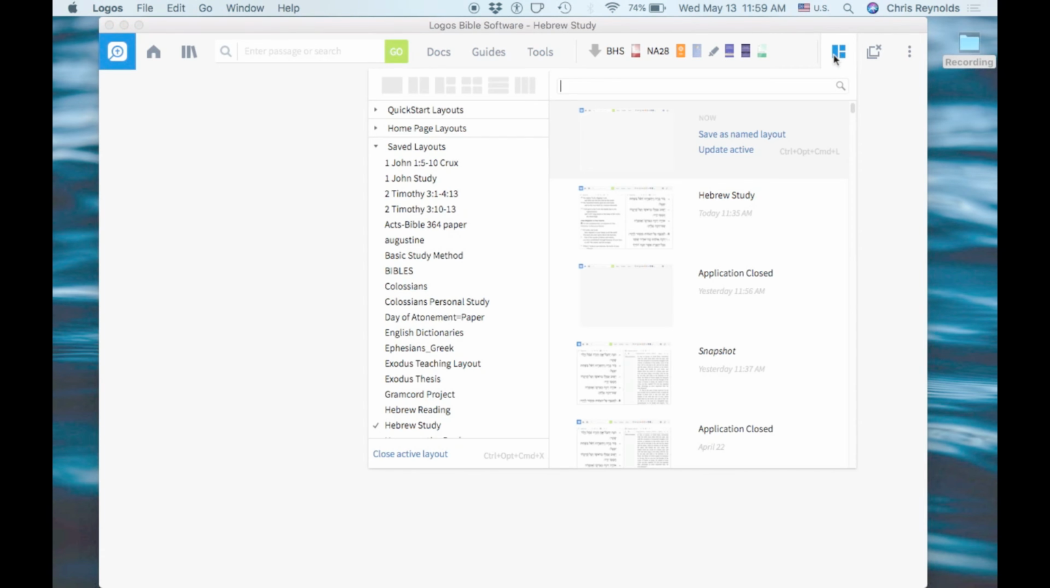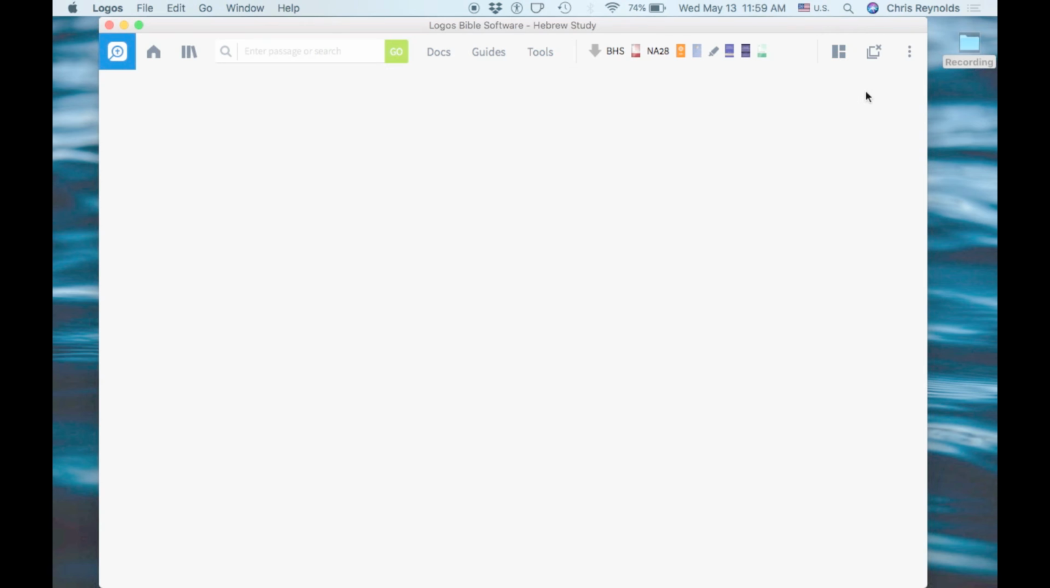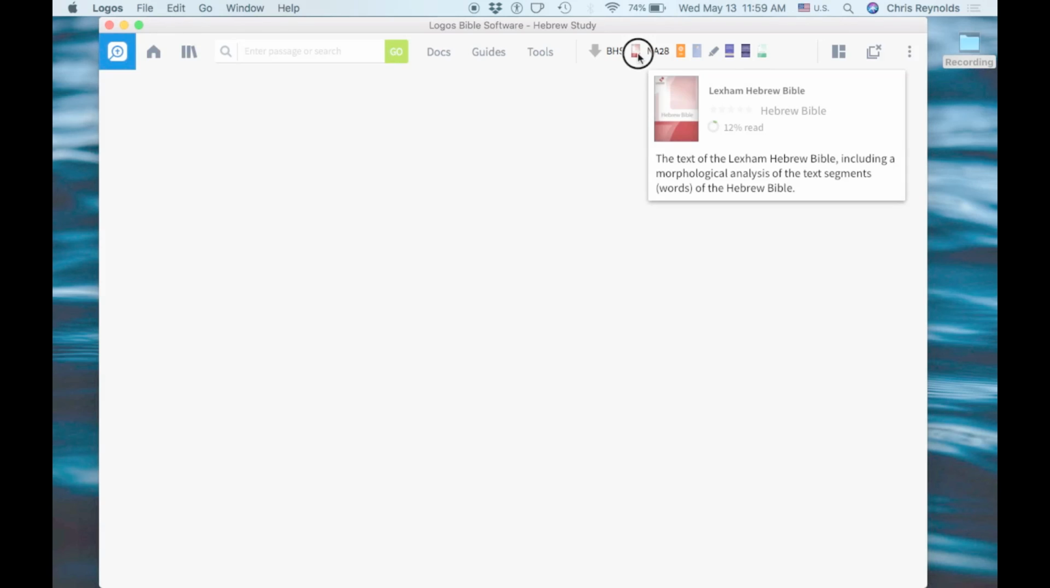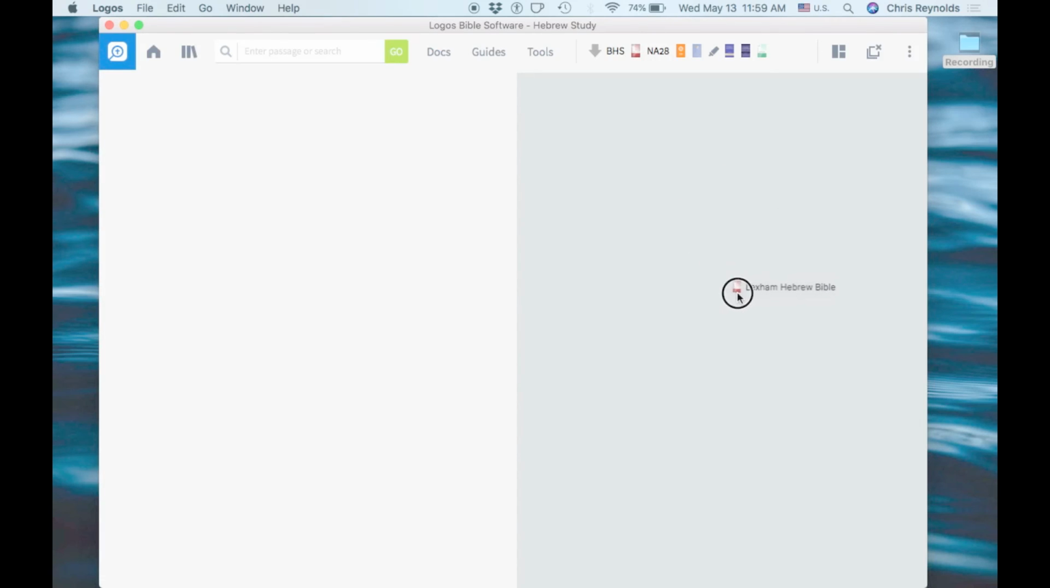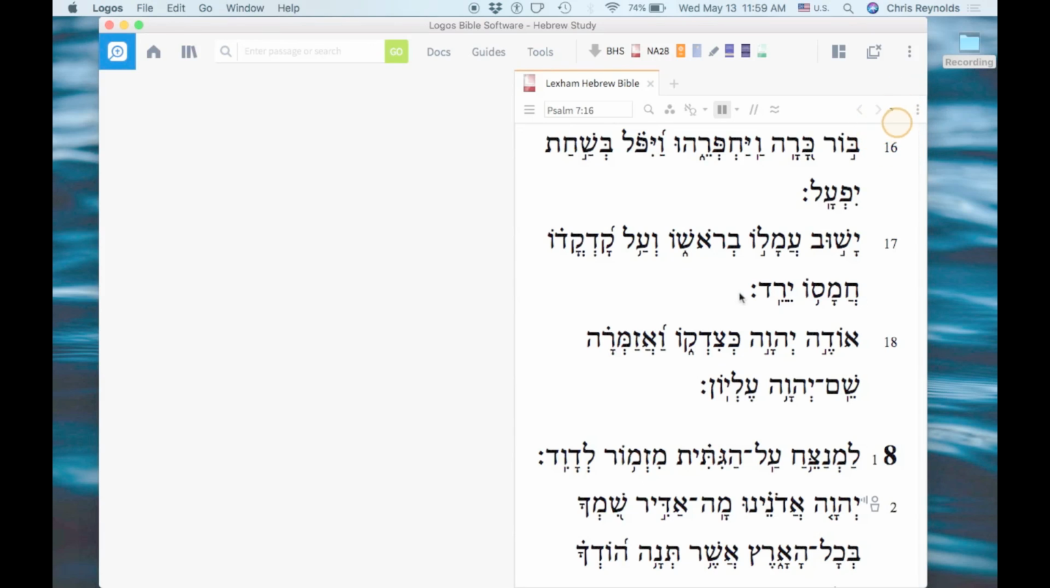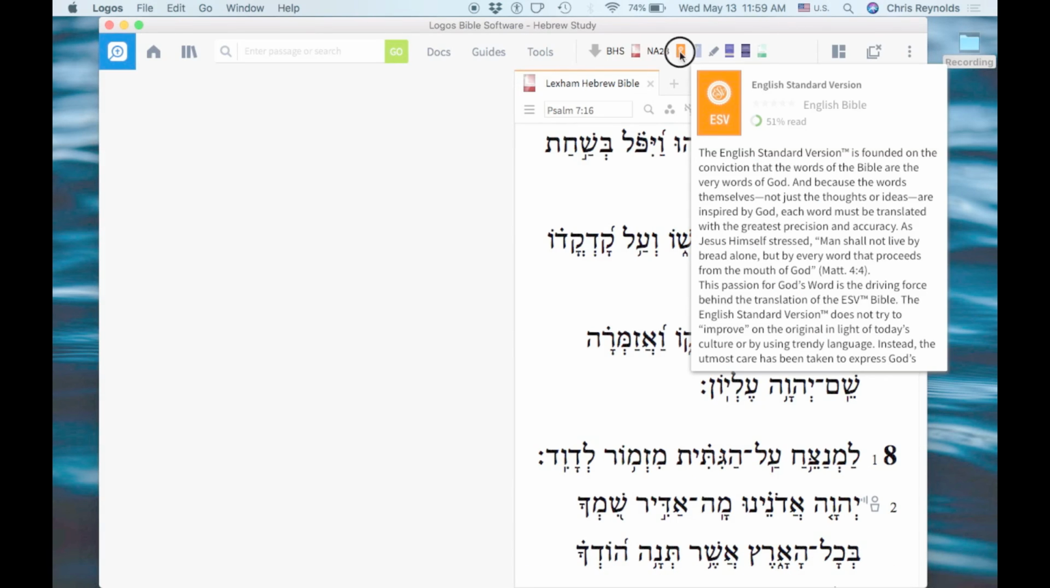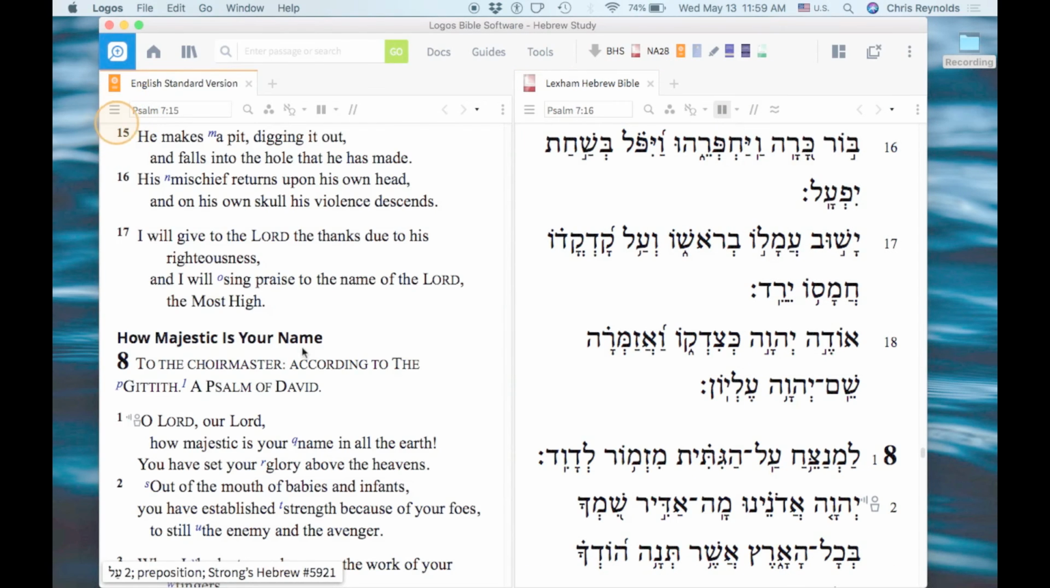The Layouts menu is a really helpful tool that's going to save any layout that you make. Let's just say I happen to be studying here. These icons are my personal icons that I've placed here. You will not have these, but these are just things I use very frequently. So I have the Lexham Hebrew Bible. I'm going to click and drag that to the right side of my screen. I have the English Standard Version. I'm going to click and drag that to the opposite side of my screen.